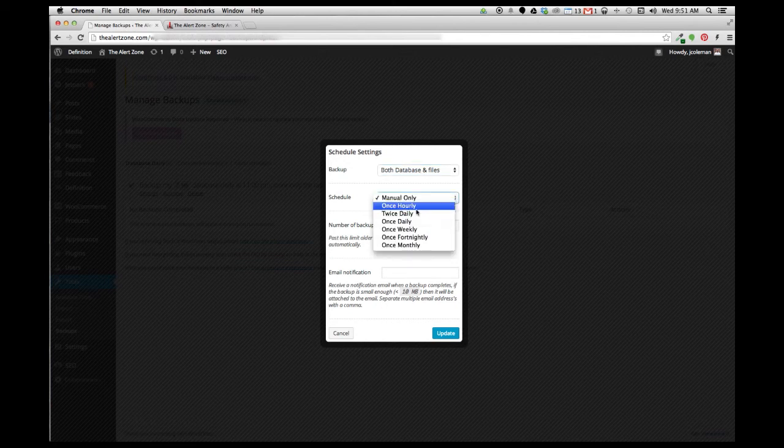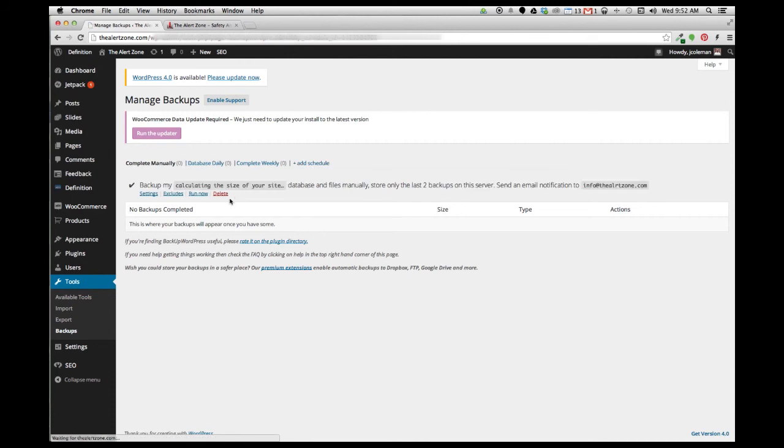I also like manual only. You can set these with certain times, once hourly, twice daily, once weekly, once fortnightly, which I don't even know what that is, and once monthly. Fortnightly. This must be written by some British folks. And the number of backups to store on the server. I don't need that many. I just need to be able to get back to it if I've blown up. So I set this to 2. You can set it to 3. You can set it to however many you like. And the email address that you want your information to go to. It'll send you an email and say, hey, we've just backed it up. And update, okay?